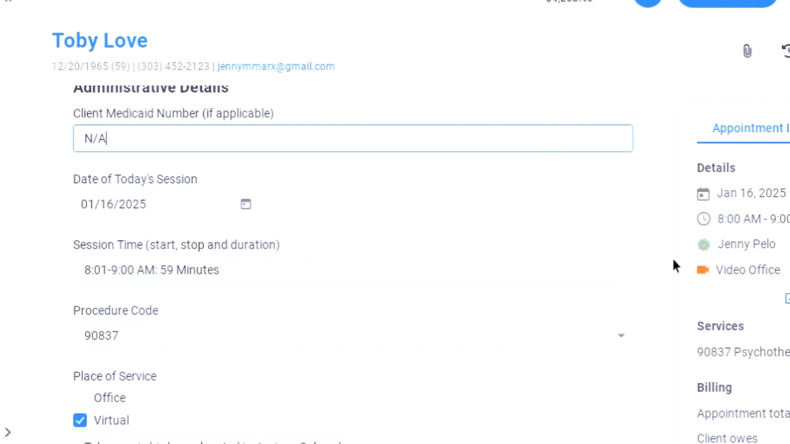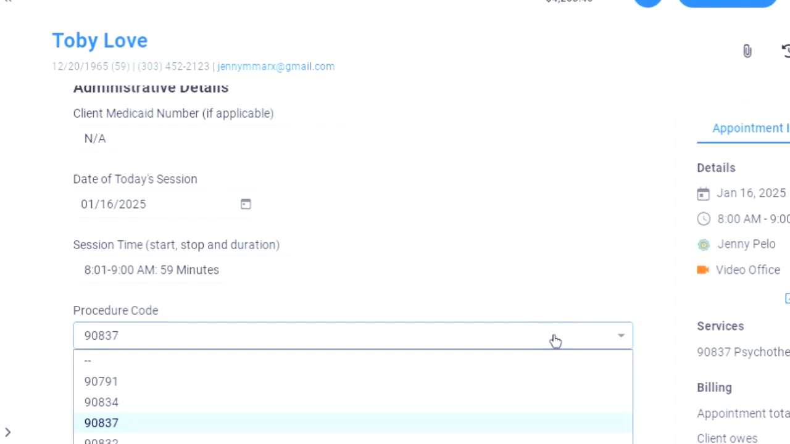Procedure code is a billing code. This is used by insurance. And for the very first session, we're going to say it's a 90791. That's the code for intake and assessment. The other codes that I have pre-populated are the ones that I tend to use. These are individual psychotherapy codes, and which one you use depends on how long the session goes for.